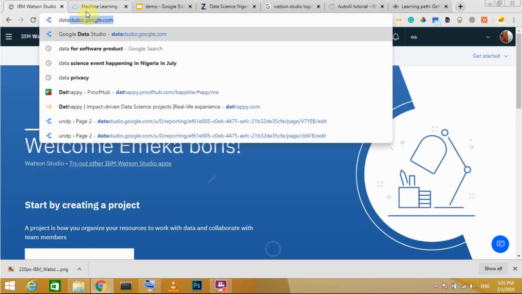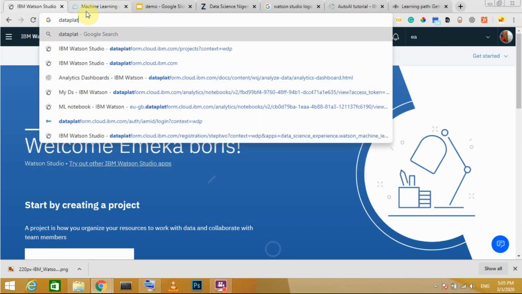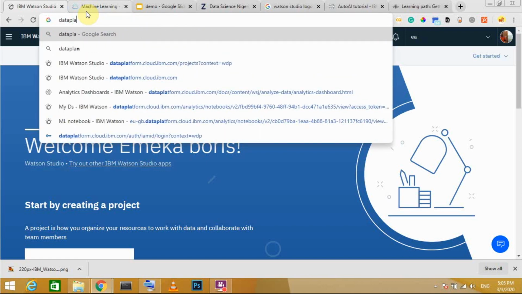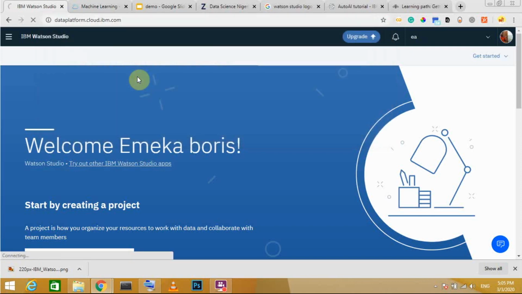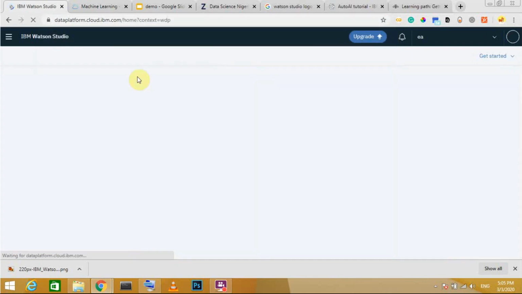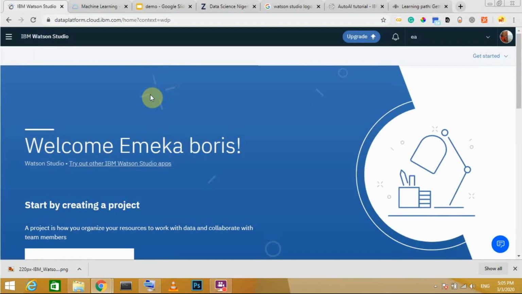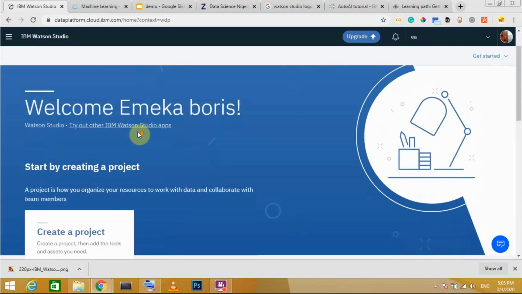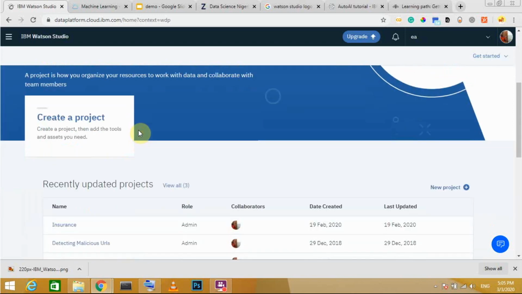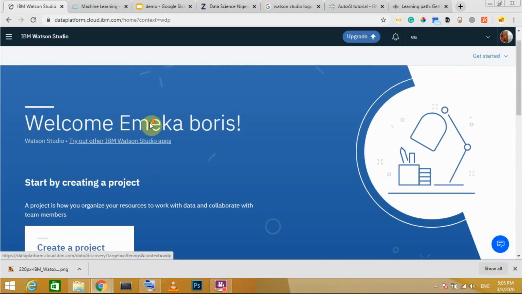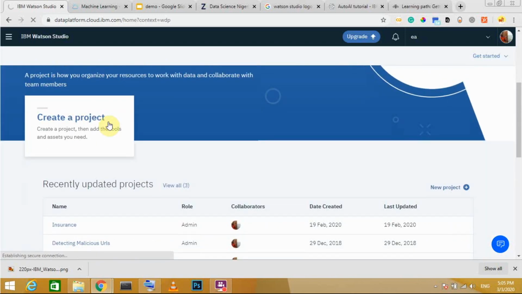So the first thing you do is to go to the data platform, dataplatform.cloud.ibm.com. Since I already have it, I really don't need to do it so much. When you click on it, you'll be asked to sign into your IBM details, and if you don't have any, you create a new account. I already have an account, so I don't need to sign in. I'm going to be creating a new project, and I'll click on new project.